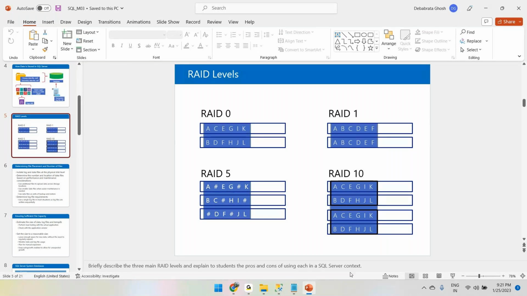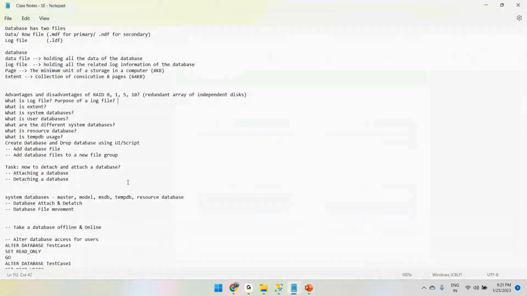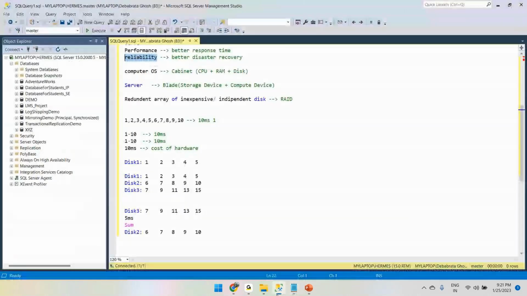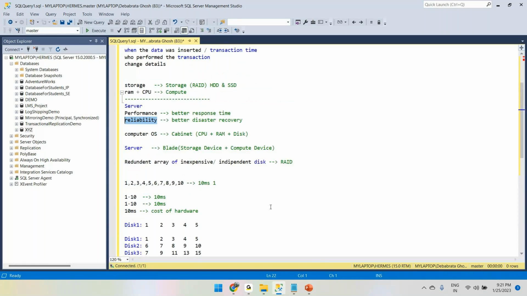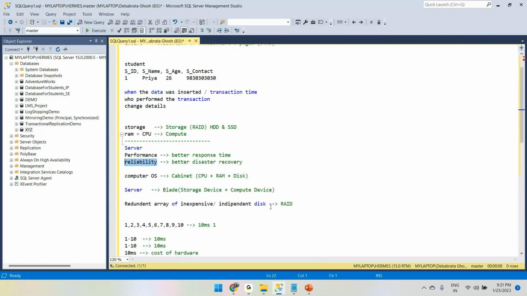So this is very, very important, guys. I can assure you, 9 out of 10 students don't understand what RAID is, and they don't understand the actual benefit.